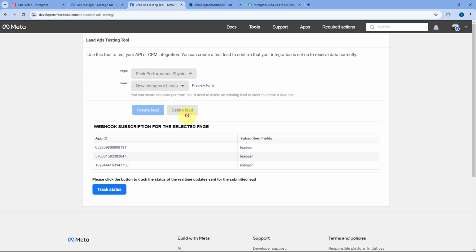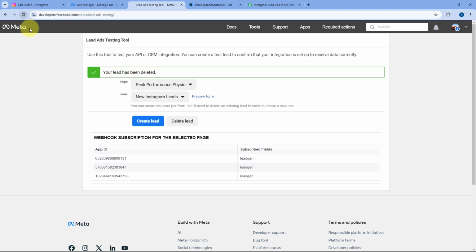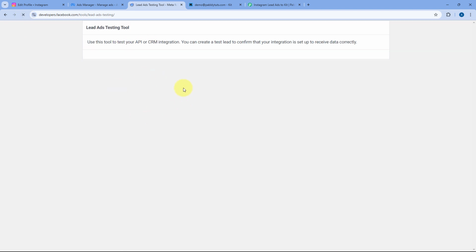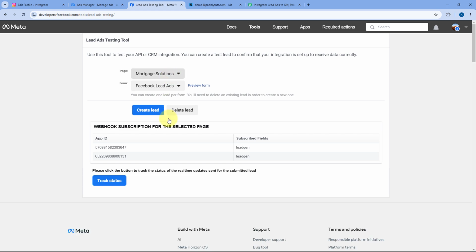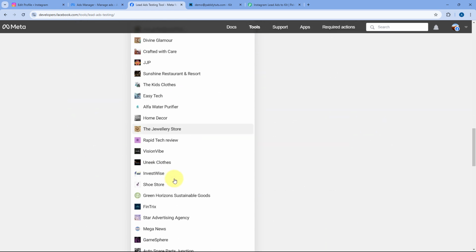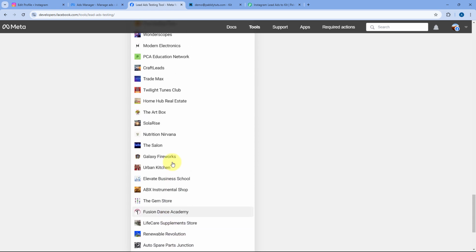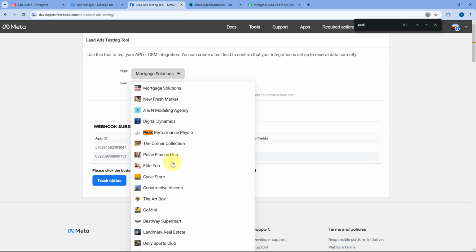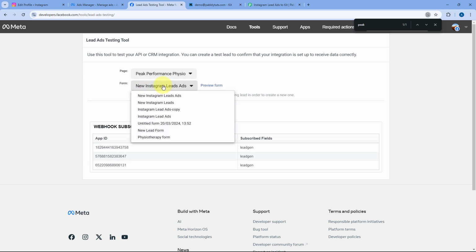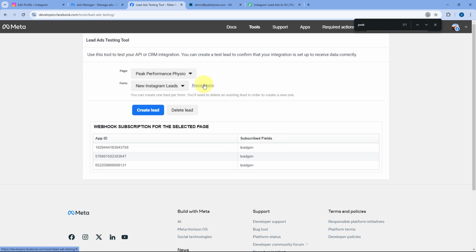Let's click on this delete lead button, and after clicking on delete lead, you can see the previous test lead will be deleted. Now we will just refresh this page once, and then once again from this drop down, we are going to select our Facebook page. So we'll just scroll down and select the Facebook page over here. Let me just search for the Facebook page. And here it is. And then let's select the lead gen form as well. We are going to select the same form.